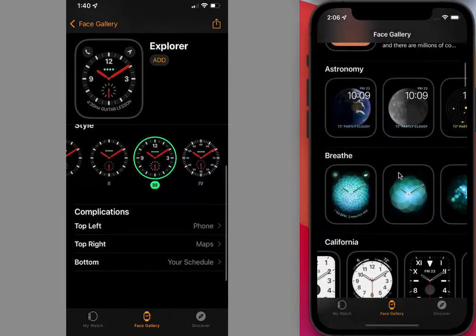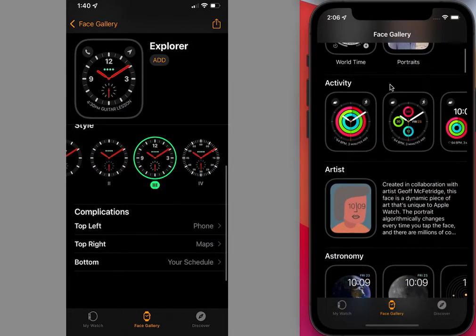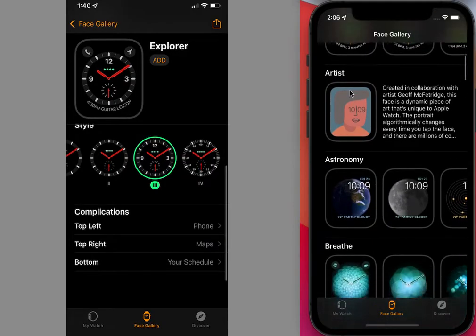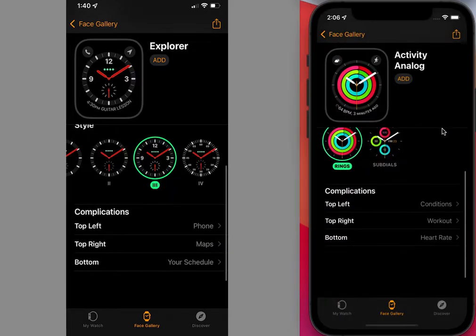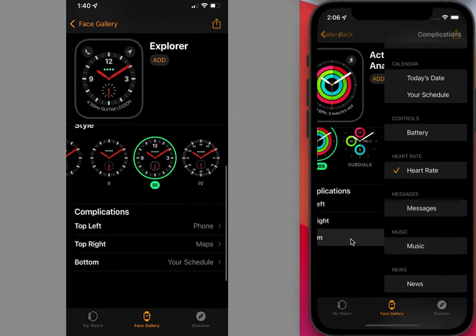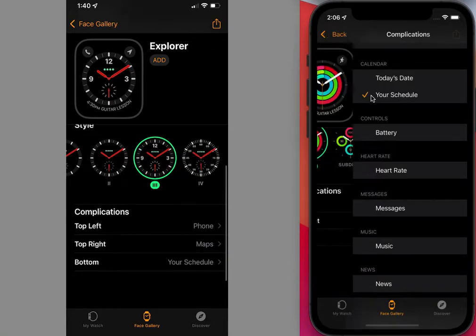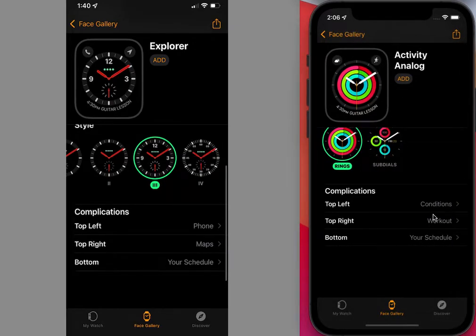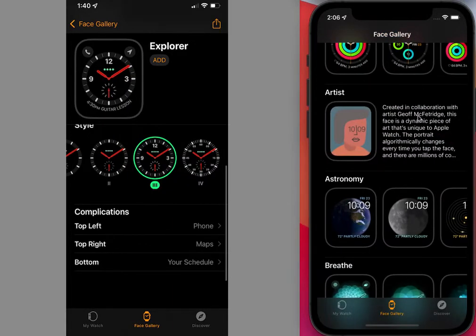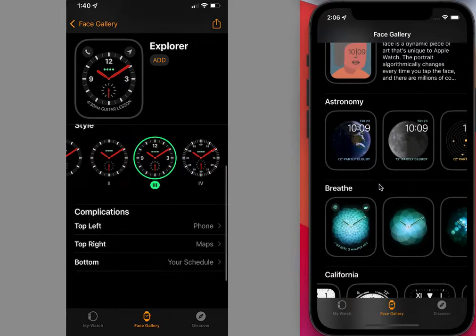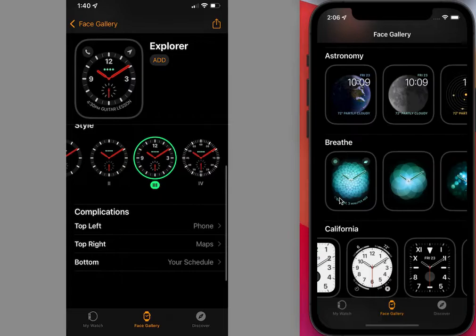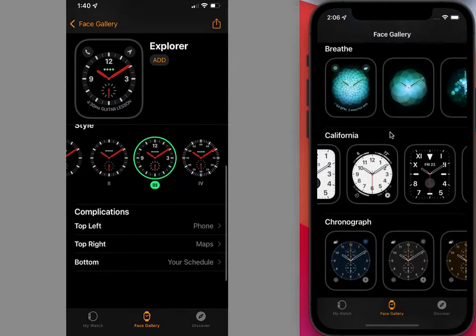And then, you know what, let me just scroll down through and tell you which ones can and can't be used. So activity, it can be used here in this bottom section, and you just scroll down and pick bottom, and then you pick your schedule. So on any of these that you're going to add it to, you want to pick your schedule from the calendar complication, and then you say add, and that puts it right on your watch face. Artist has no complications that can be used, so you cannot use it on artist. Astronomy and breathe, I already mentioned, you can use it on the bottom section.